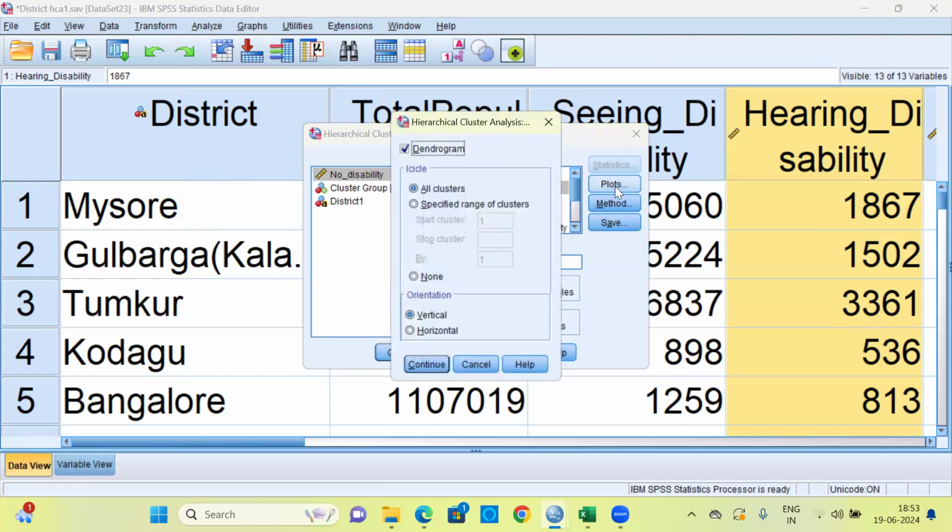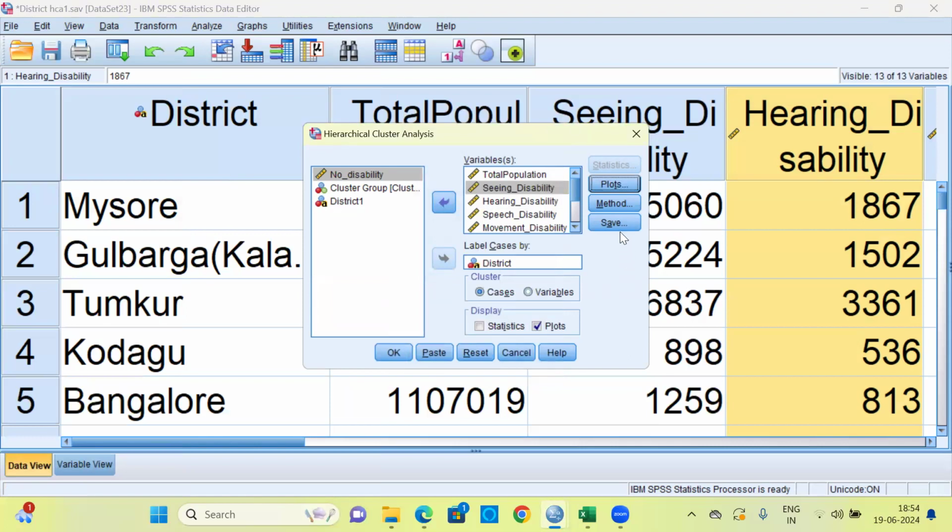The moment I click on plots, you can see the different options for method. Right at the top, you can see what is called dendrogram. Dendrogram is a graphical display which gives a summary of the segments that are formed. I like to check the dendrogram so that I can put each of the districts of Karnataka in 3 groups. Once we have done this, let's go ahead and click on continue. The next option here is what is called method. Let's go ahead and select the clustering method.